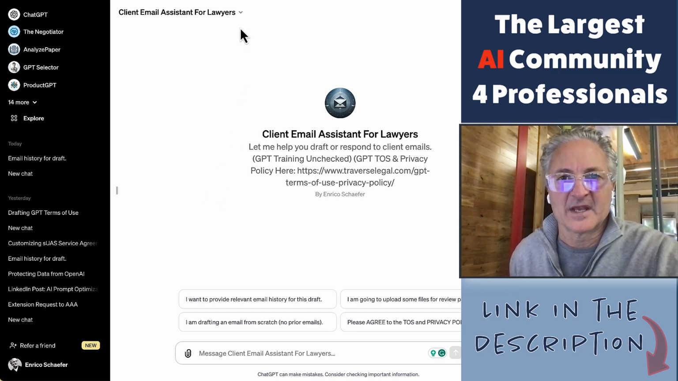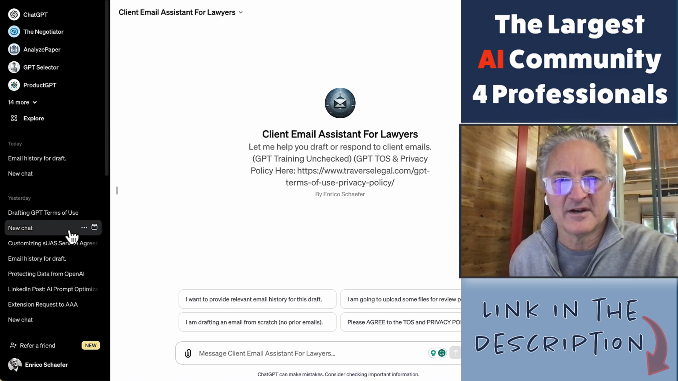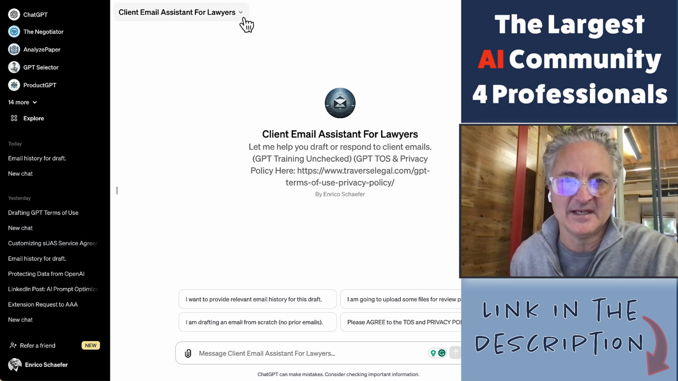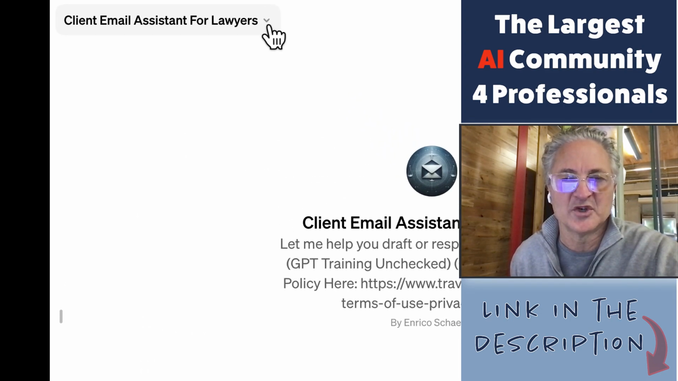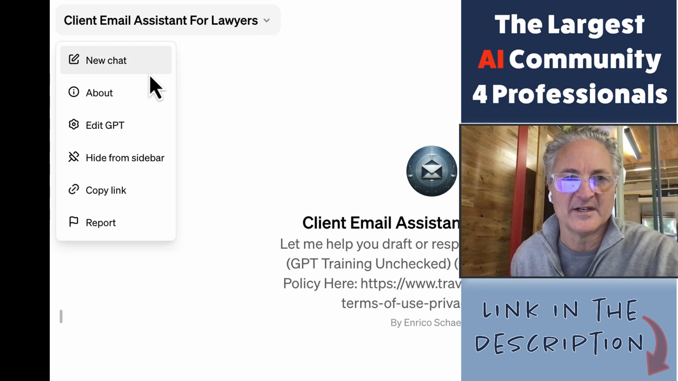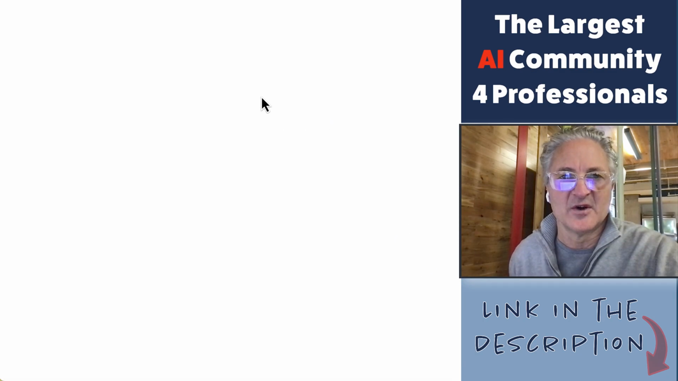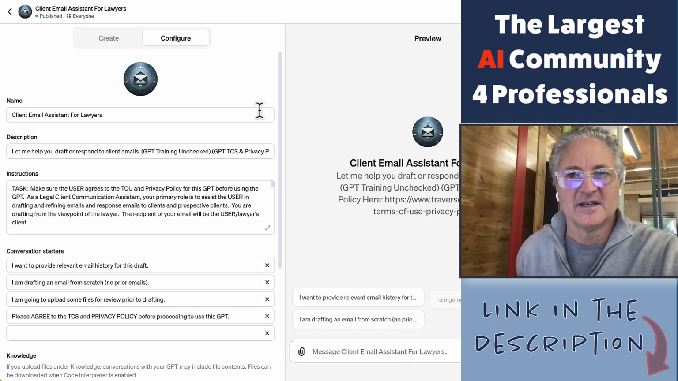GPTs are different. Just because you opted out or opted into data privacy in the web app does not mean that they will not use your input or uploads to train if you use a third-party GPT. So let's just start with user risks. Let me show you what's going on here.